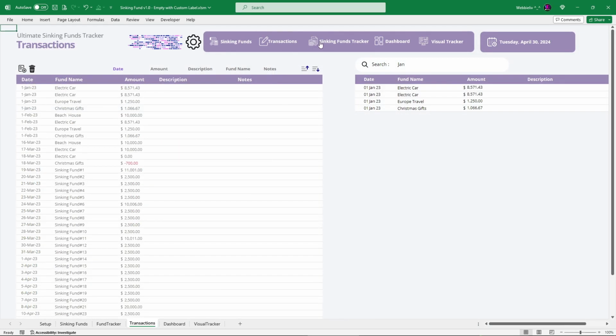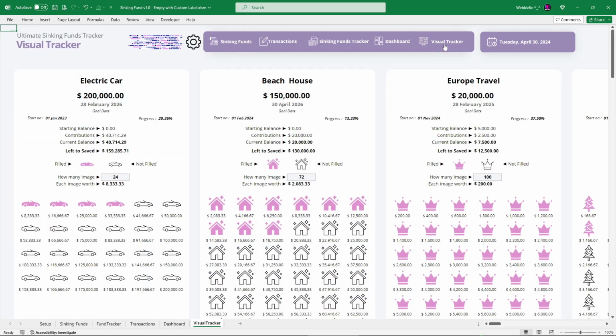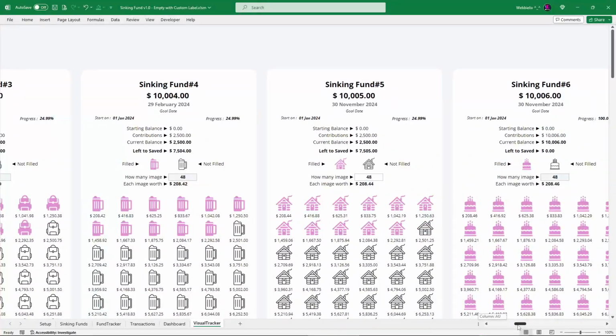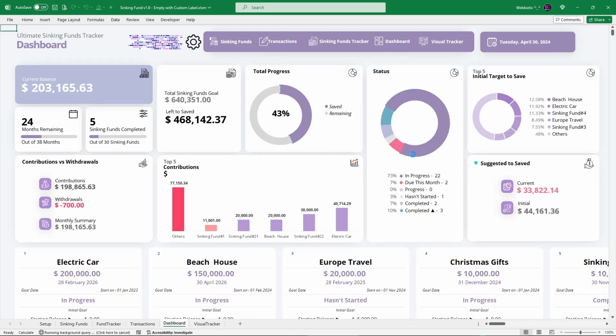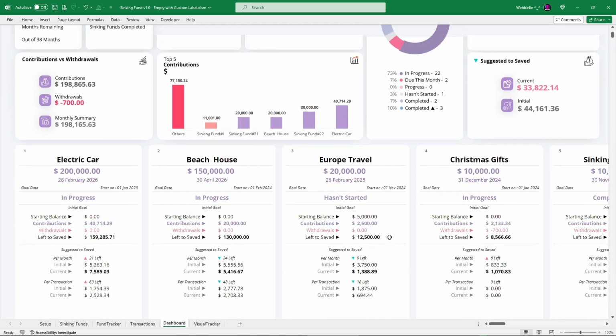Today I'm going to give you a quick tour of my new Excel Sinking Fund Tracker. This template can only run well in Excel 365. So before you buy this template, make sure you first have Excel 365.